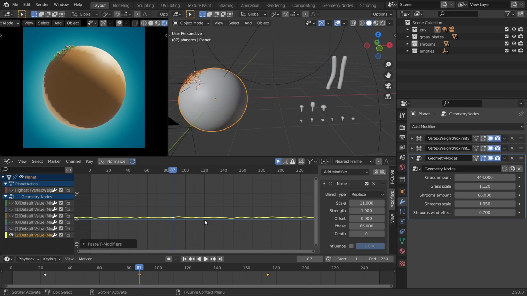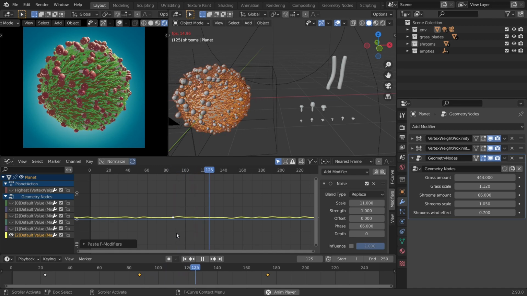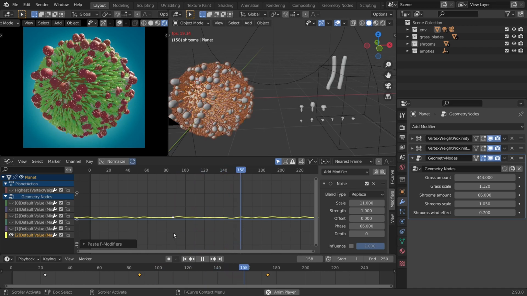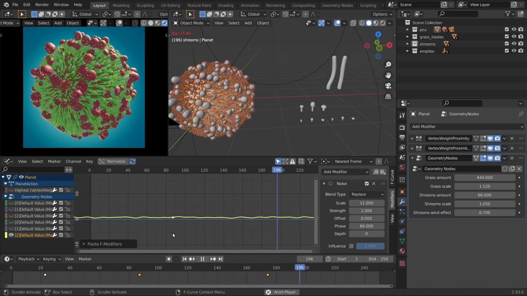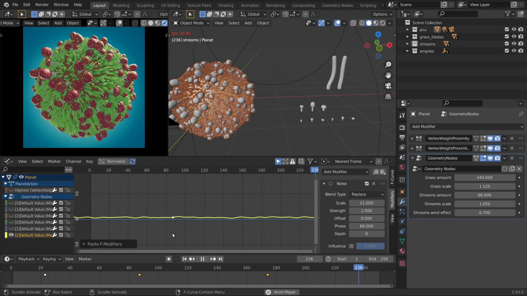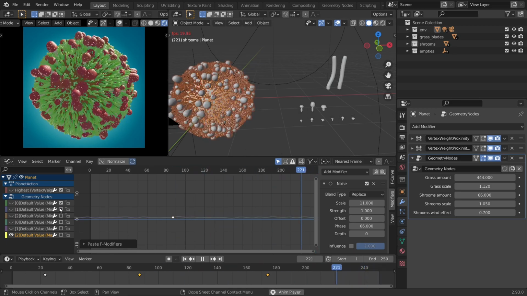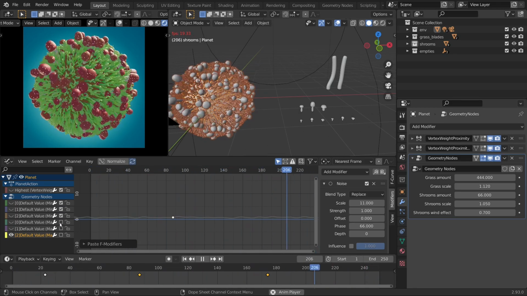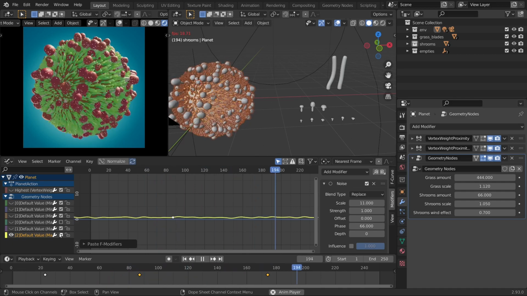Now the shrooms look a little bit more organic in their movement. Maybe too much actually. So I disable some of the keyframes.